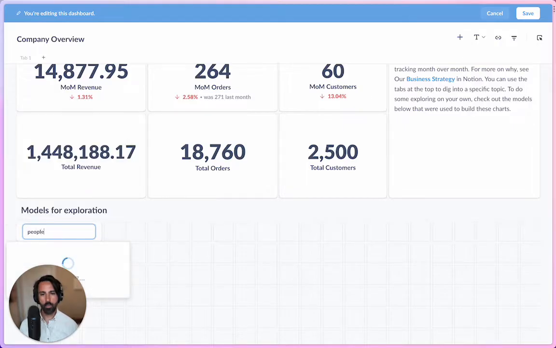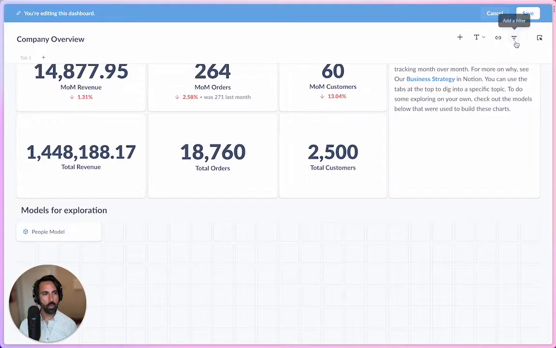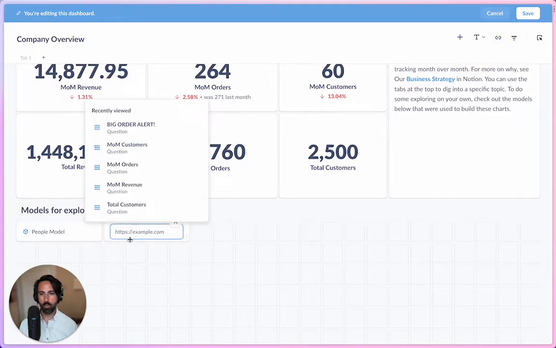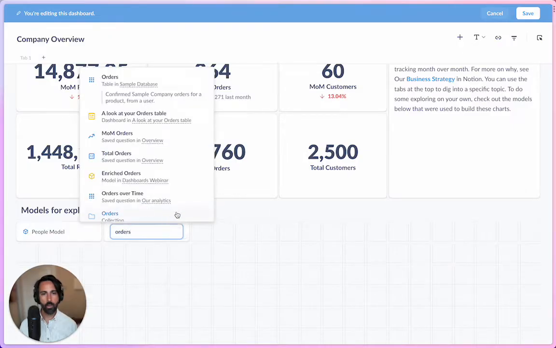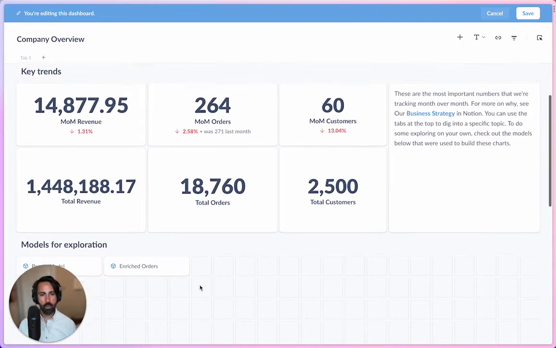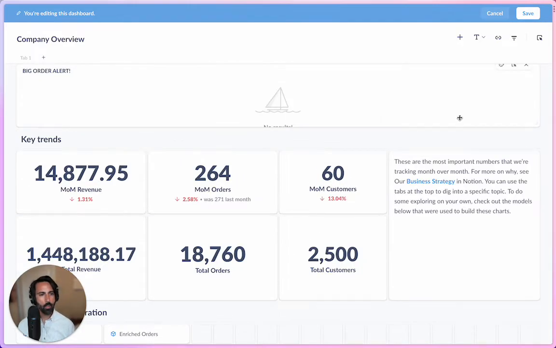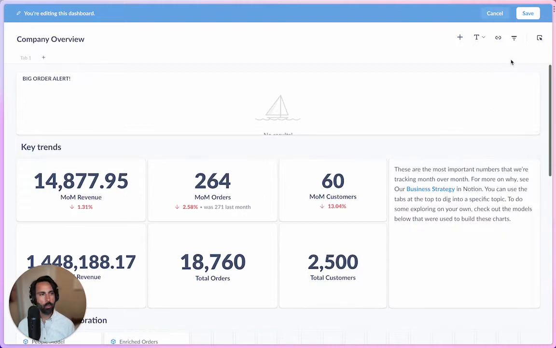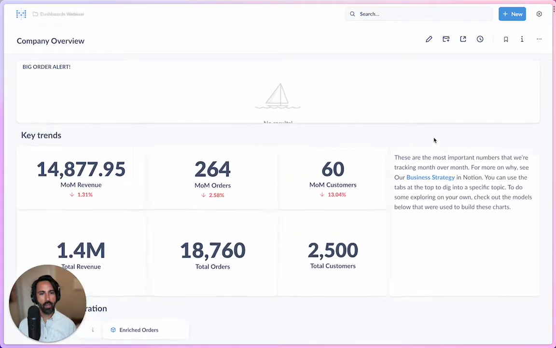So let's do people. And we want the people model. And then we'll do another link card. And then this one will go to the orders one, I think. I called it enriched orders. Yep. Great. And so, of course, we could provide more context here, explain what these models are, etc. If they have a description, that'll also be available on hover. But that's pretty good for now. And we'll just go ahead and save this because I'm always worried about losing work along the way.